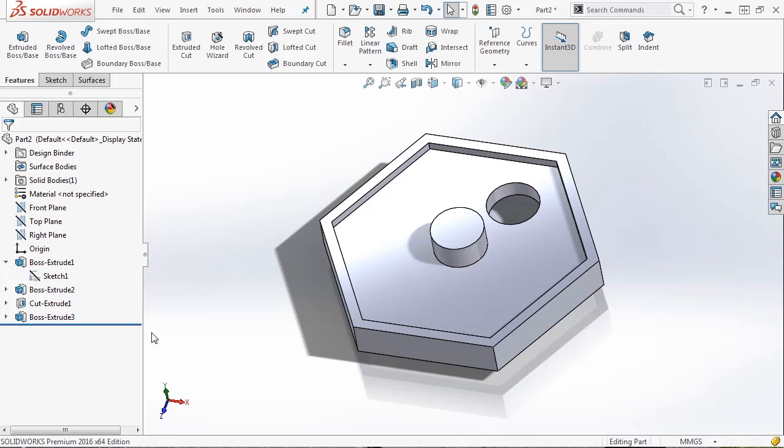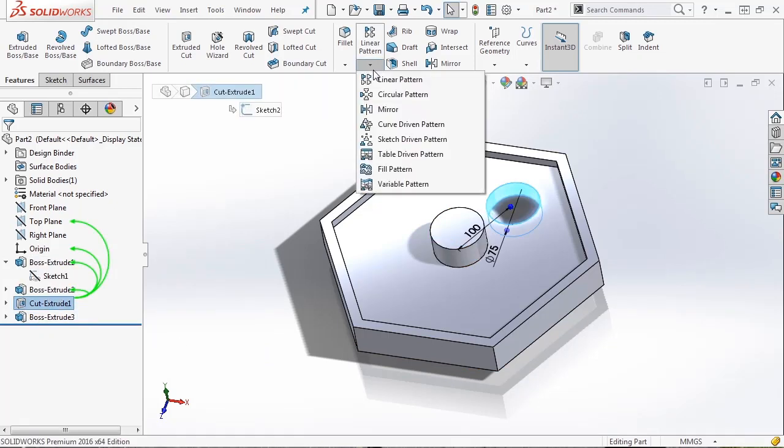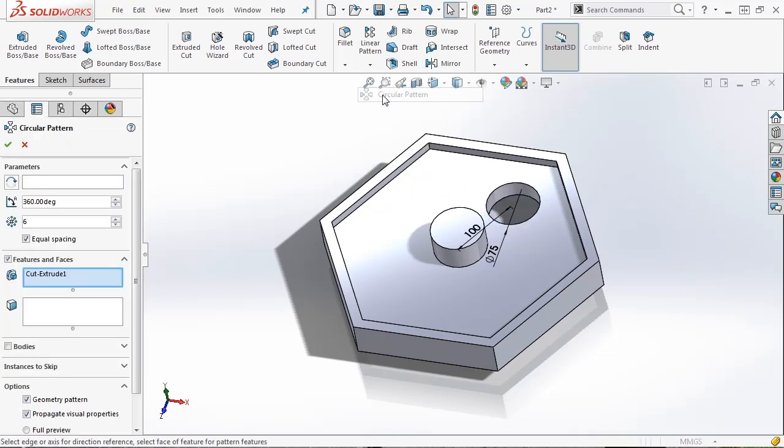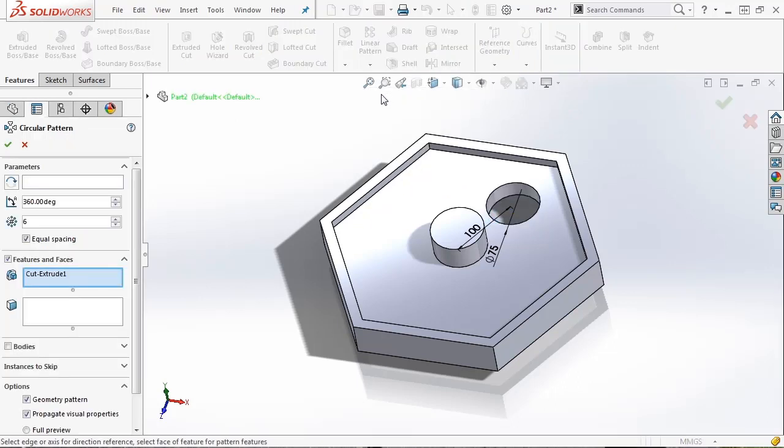Now we can go back to our feature tree, left click on Cut Extrude 1, go back to our linear pattern, and select circular pattern. Now the reason I pre-select the feature inside of the feature tree is because it makes it a little bit easier when you come in here. Now you don't necessarily have to pre-select them.